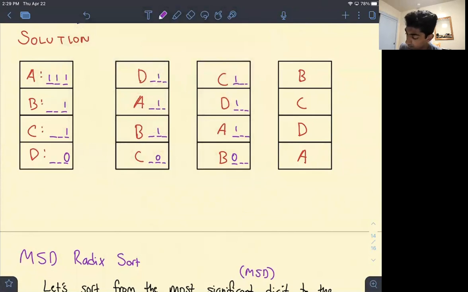B should be 1, 1, 0 in reverse order. C should be in reverse order 1, 0, 0. Oh, just kidding. 1, 0, 1. And then D should be 1, 1, 0.